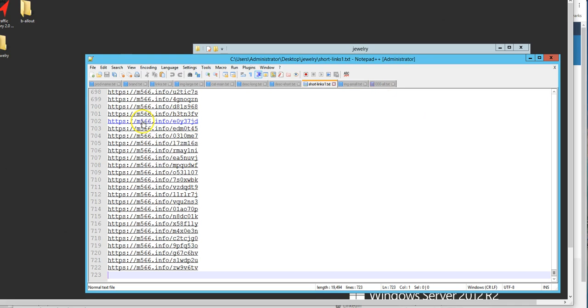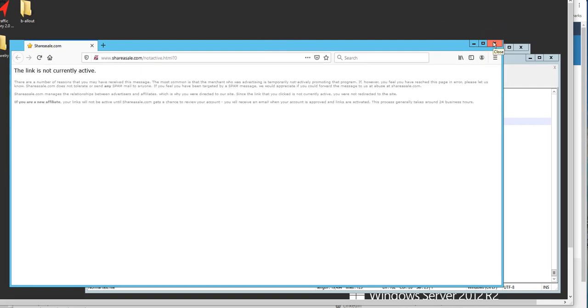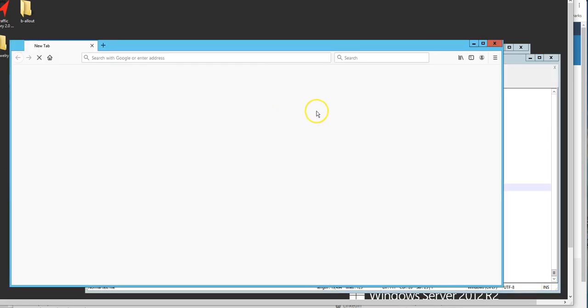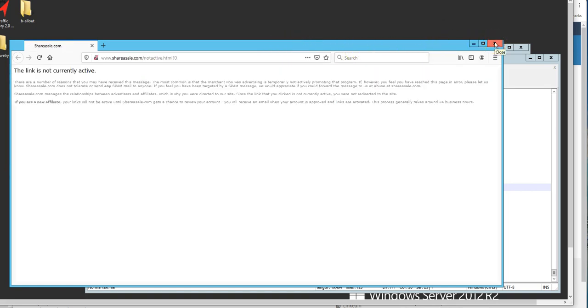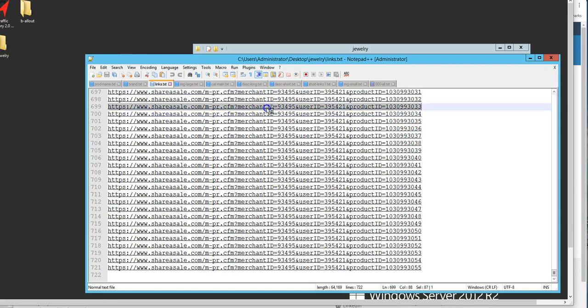Did I make these short links? Let's check it real quick. We'll check the short link and see if it goes to our vendor. Link is not currently active at ShareASale. Merchant was advertising temporarily, not actually promoting that program. Okay, we'll try a different one, a different product link, and we'll see if it works. No, it doesn't. So I guess we better check out just a regular old link.